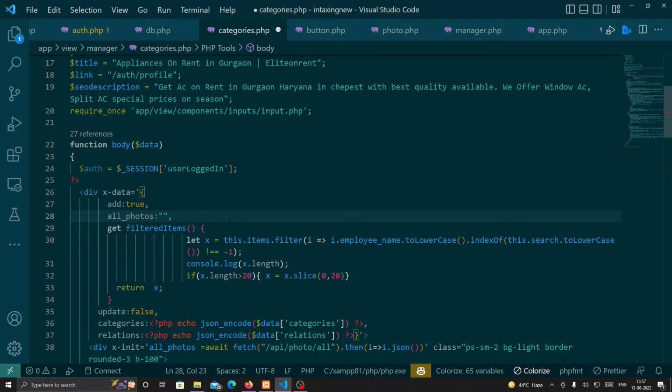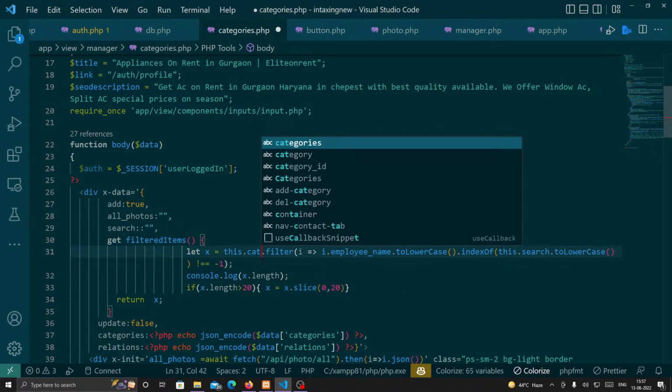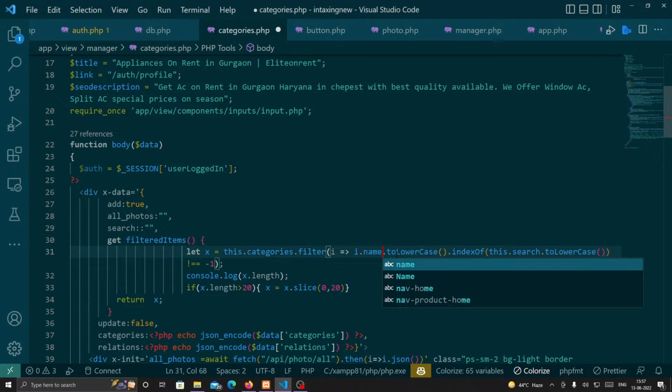So first of all, search is nothing, literally nothing. So and get item will be s, we will check to category search. And okay, first of all we are going to categories, and categories definitely has a name.